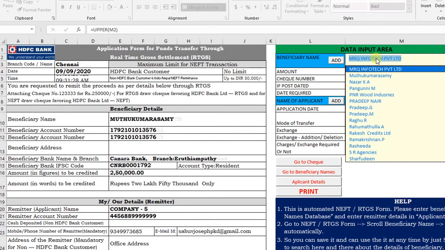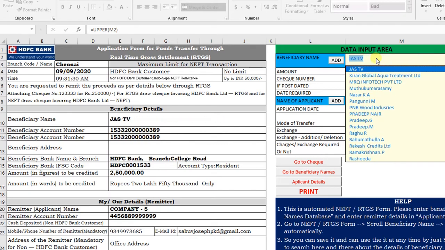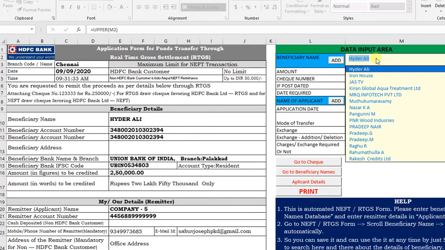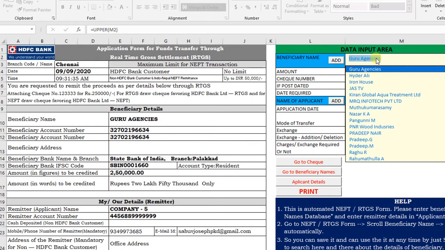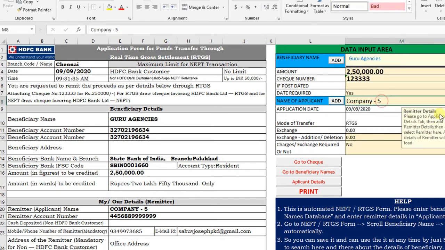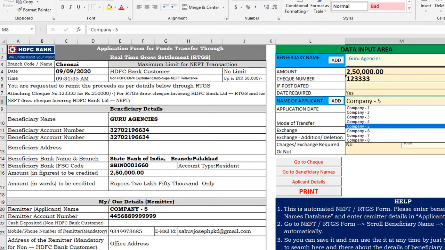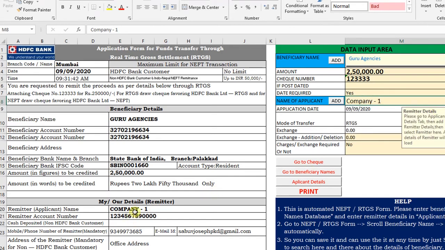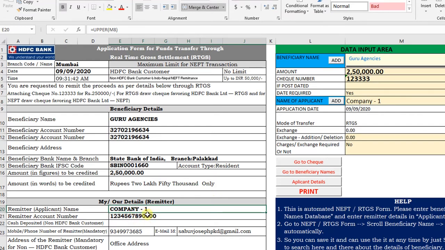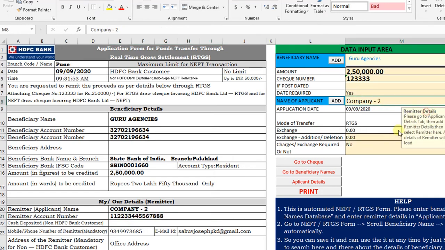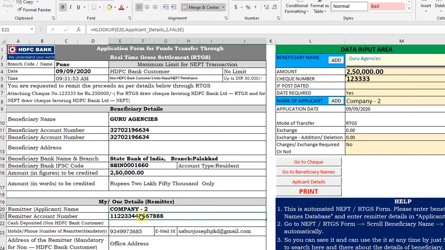So within a fraction of a second, you can create the form without any errors. If you want to change our company, you can select it here. Now I have selected company 1, so company 1 is loaded, and the company bank details are also loaded. I am selecting company 2. Company 2 is selected here and the company account is loaded. Now 2,50,000 is the NEFT form.